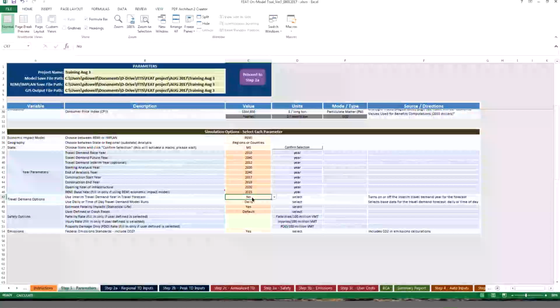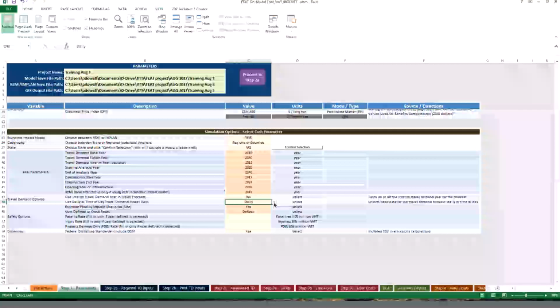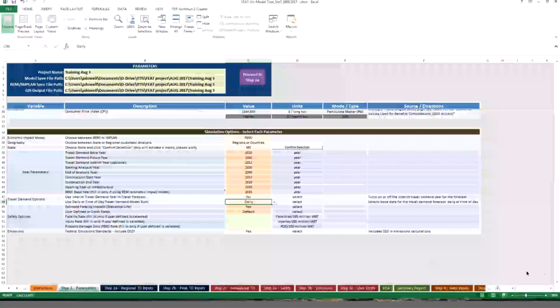Okay, so then once again, you can go down here. This is your interim model, and then this is use your daily or your time of day model runs. Most statewide models are daily. However, Arkansas, you do have a time of day, so then you would use the peak and the off-peak.